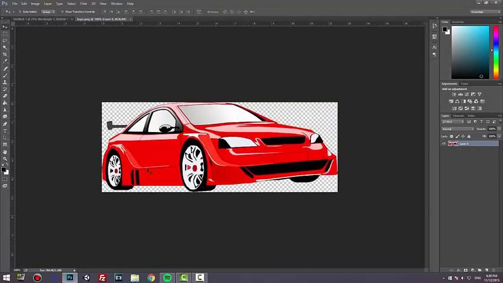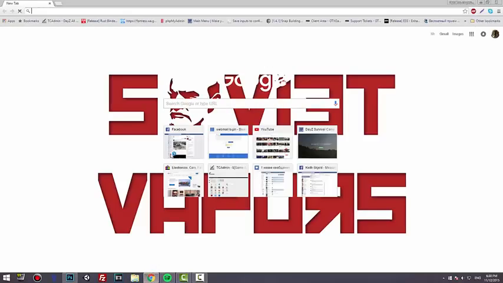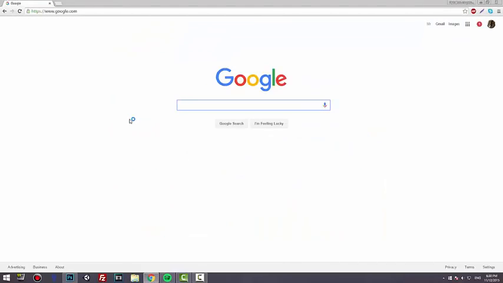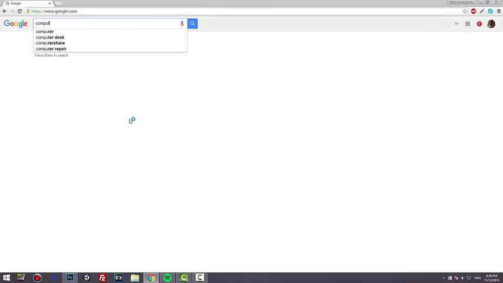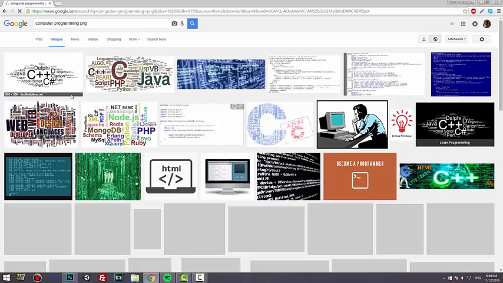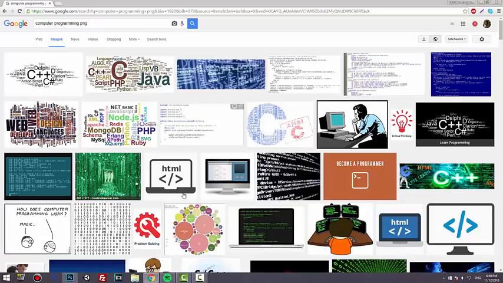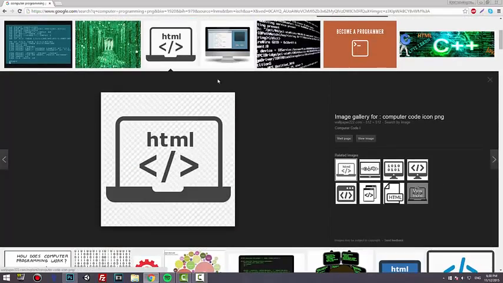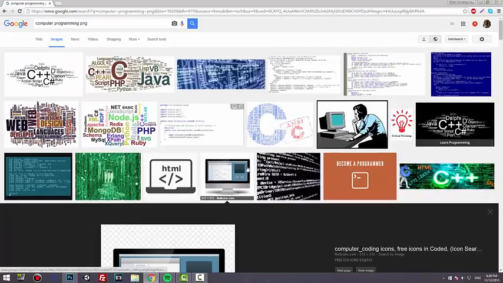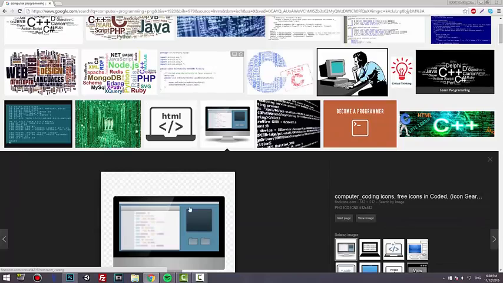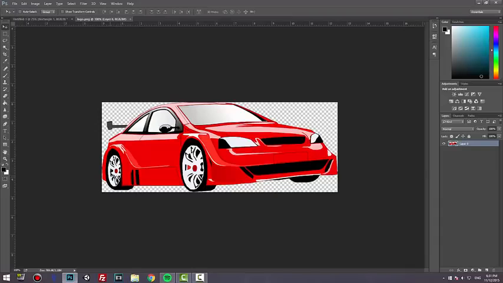If you don't have a logo, I would recommend going to Google and just typing, for example, computer programming PNG, and here you can just basically find the logo you want to use. For example, this or that. Just copy and save on the computer and open it in Photoshop and go from there.